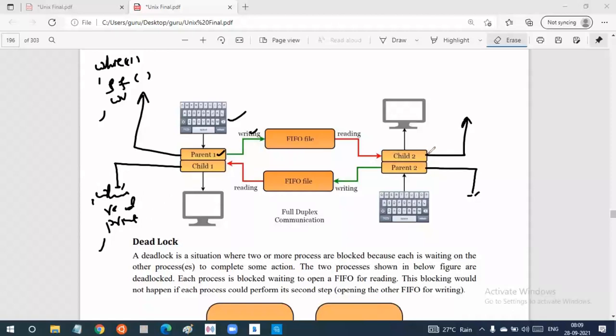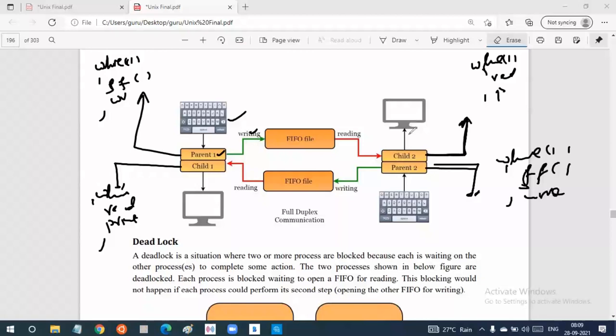Here, in the child while one, read and print. In the parent while one, scanf and write. Now here, are 4 processes present or 2 processes? 4 processes. On the left hand side, parent and child. On the right hand side, parent and child.